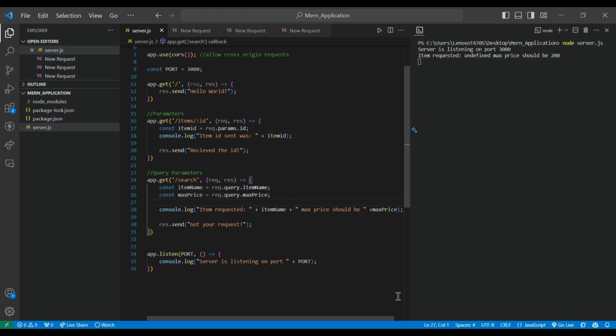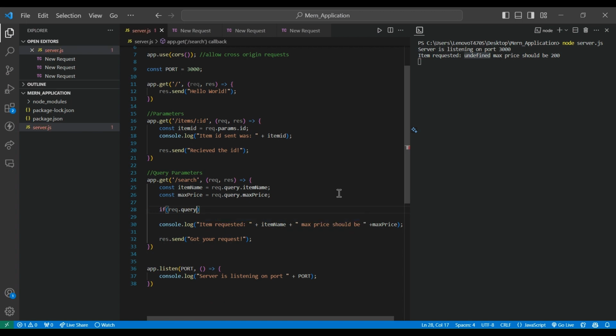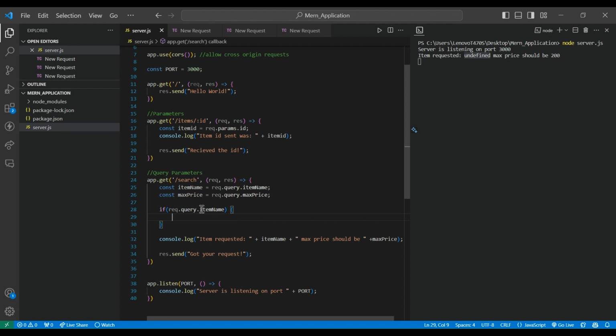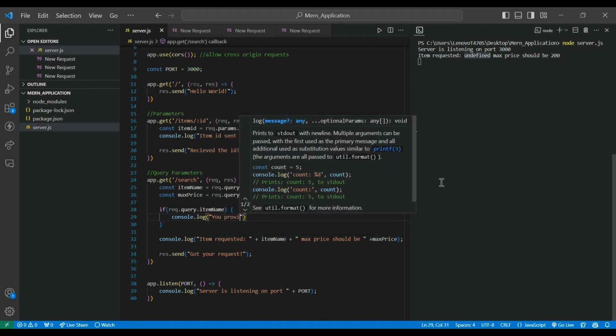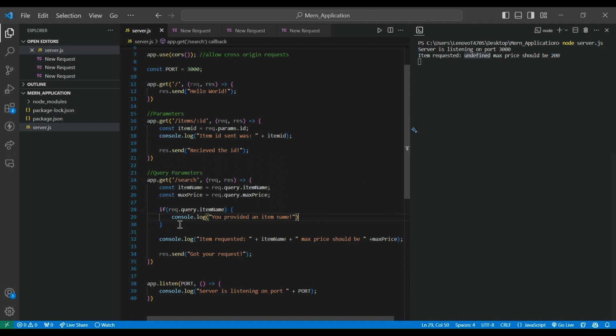Now, if you didn't already catch on, this is really useful. The fact that it is telling us whether or not a particular query parameter was given, and we can use this here. So for example, let's say if req.query.itemName, and this means if there's a truthy value, if it's not undefined or some unexpected value, we can just use this. So we can say you provided an item name. And then else, if it's a falsy value, we can print a different message.